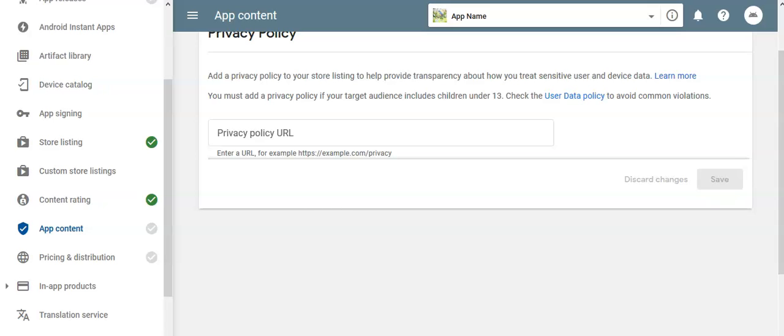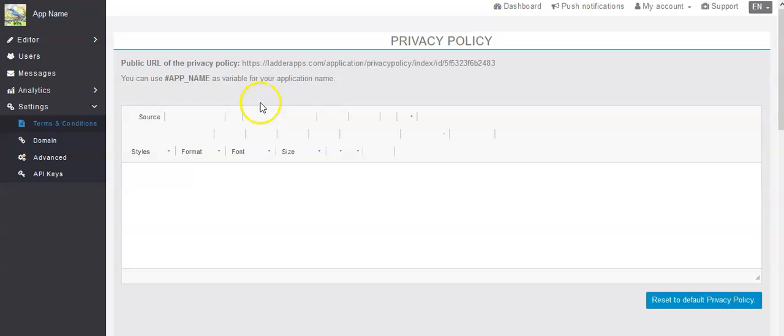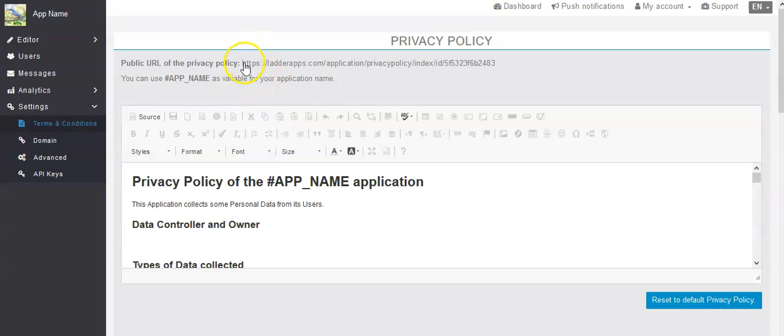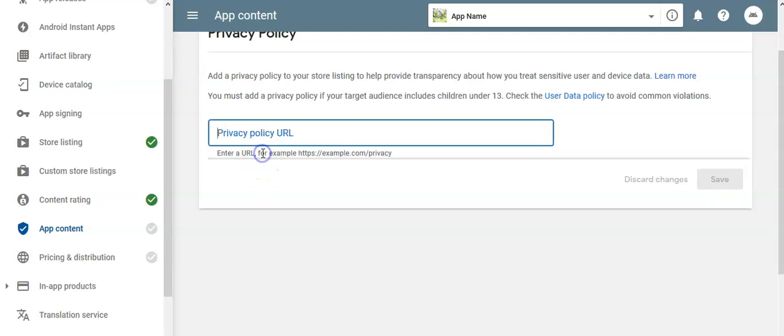Next, go to your app, the app builder. Then click here settings, then terms and conditions. Here you will find this privacy policy link. So just copy this link and paste it here. Then click save.